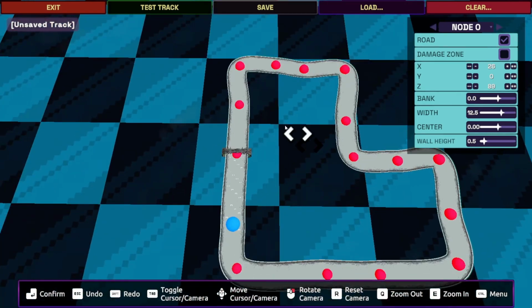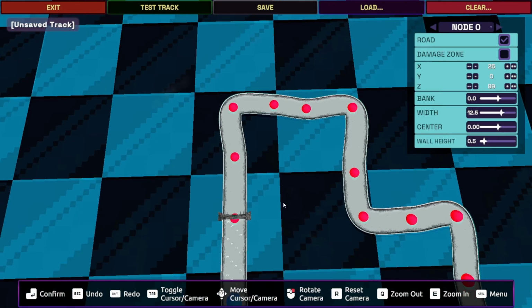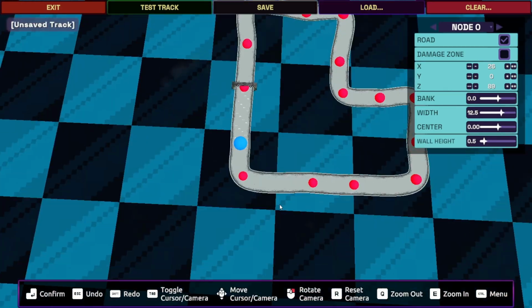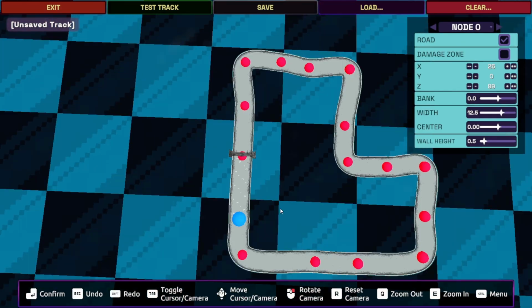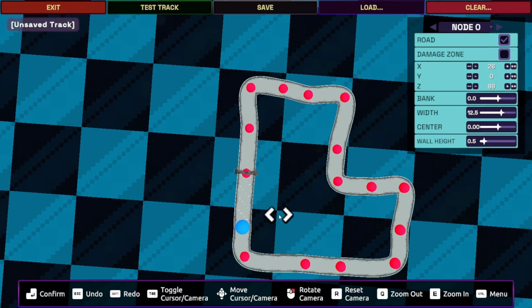After that, we're going to go right back to our points. If you do end up placing a point down, remember you can just undo or hit the escape key if you're on keyboard and mouse. Not sure what it is on a controller, but you can undo.